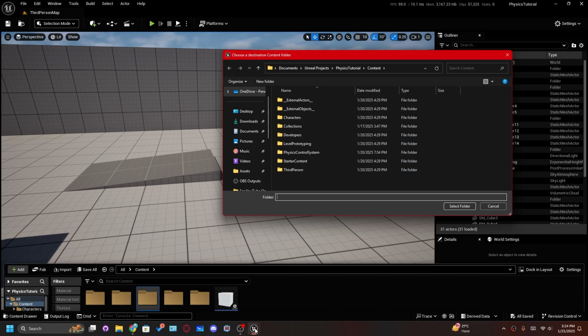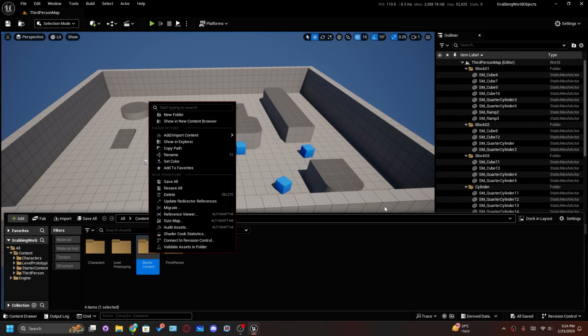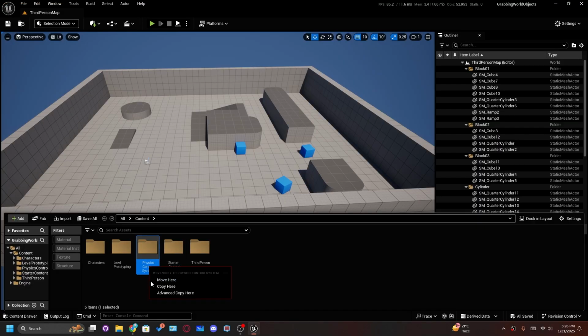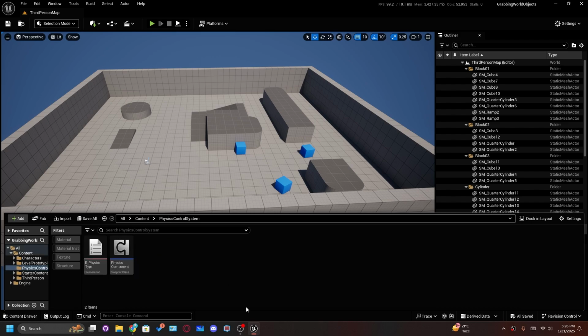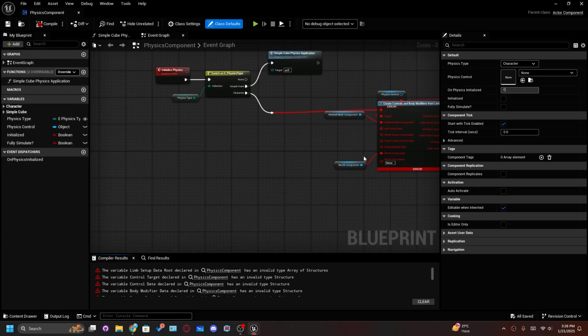How you can select that is go back to your new project or some other project, select any folder in your content, and then right click and say show in Explorer. When you do that, you will see that you have a path. As soon as you do that, you can see that you have a physics control system folder in your new or other projects. Now we can double click on this.